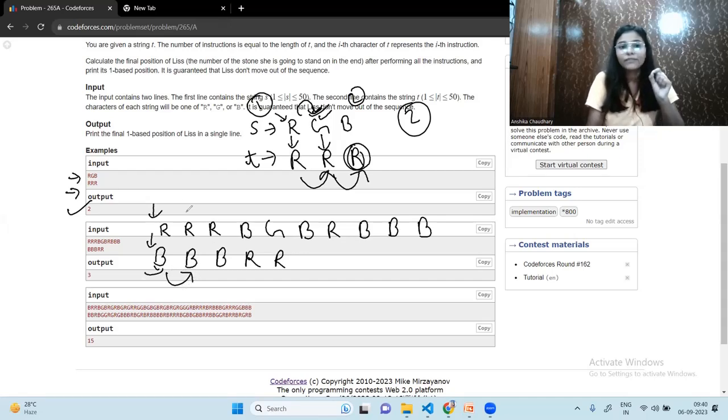Now we are here, but our squirrel is here only. So it will compare whether red equals blue. Again, no. So we have visited this instruction as well. We will move forward in the instruction string, not in the stone string. Now our squirrel is still at position one. Now it will compare R equals B. Again, this is false. So we will again have visited this and we will move forward in the instruction string.